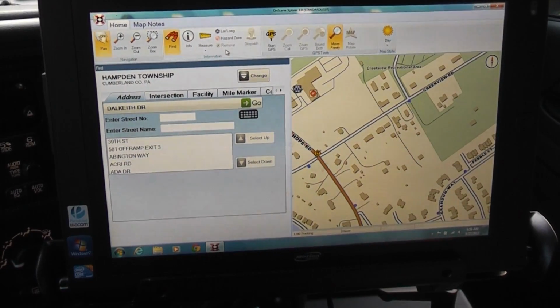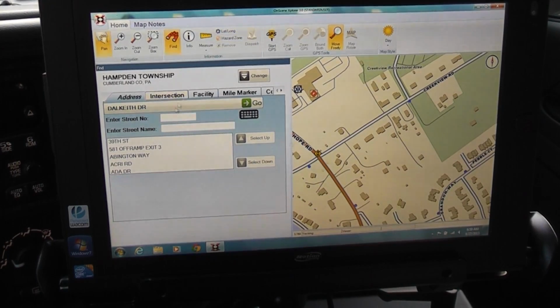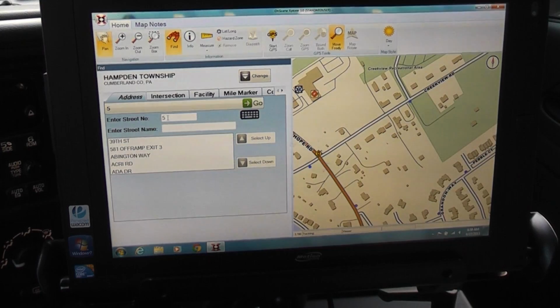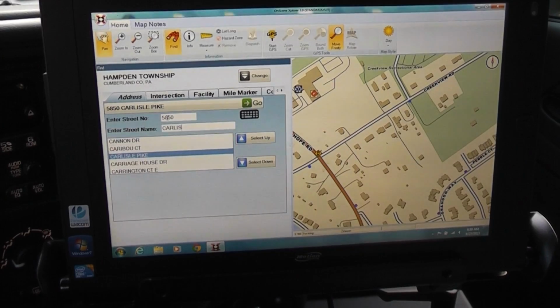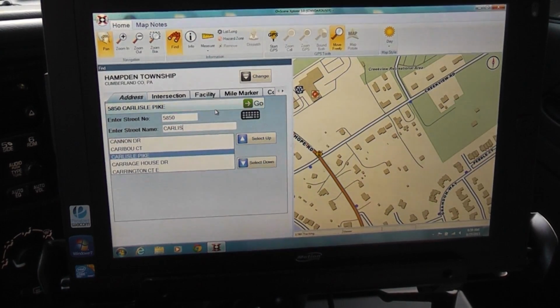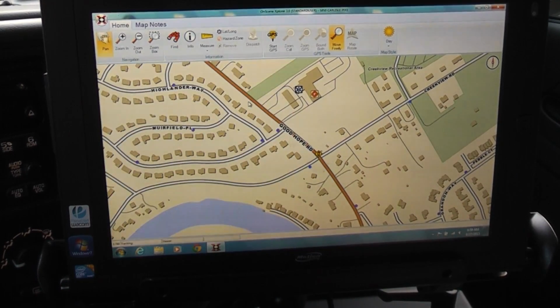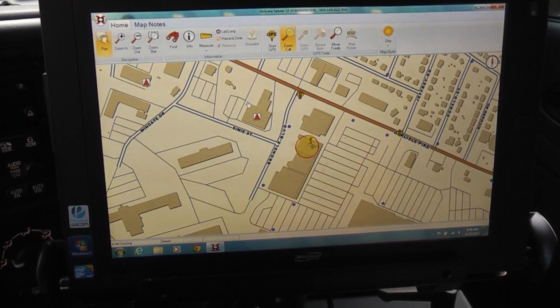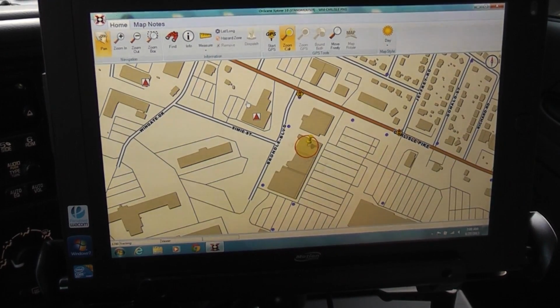So with that, we'll move your cursor over to the enter street number, and we'll type 5850. And then you could tab to enter street name. All you have to do is put C-A-R-L-I-S-E. You could type Carlisle or just the first few letters of Carlisle Pike. Then you're going to want to hit the go arrow, okay? The go arrow will take you specifically to the address.